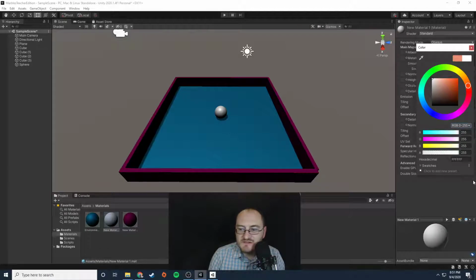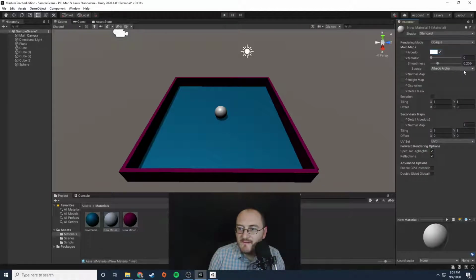Let's make my ball just completely white. How about that? And make it really metallic. Nah. Yes, we'll make it super smooth. And we want, yeah, we want albedo alpha. All right, I'm going to drop that on my ball.